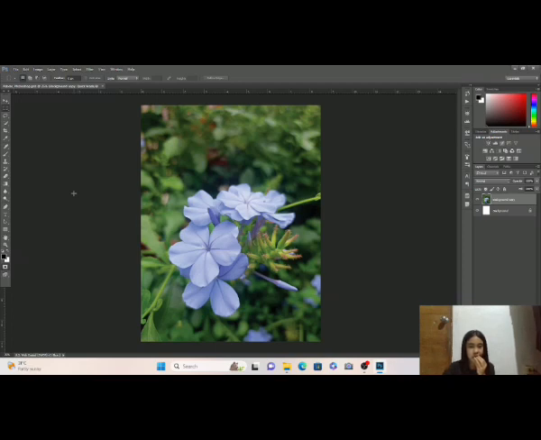The third one is the document tab. At the top of the document window is the document tab. The tab displays the name and file type of the document, which is the Adobe Photoshop, and its current zoom level, which is 25%. The tab is also how we switch between document windows when we have more than one image open in Photoshop.